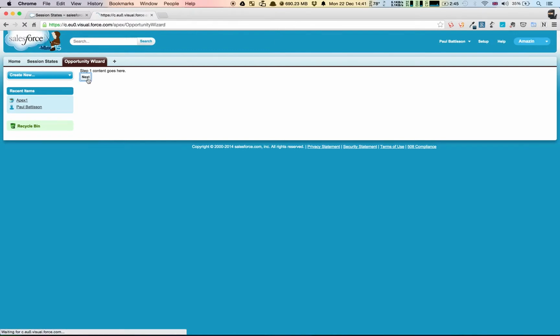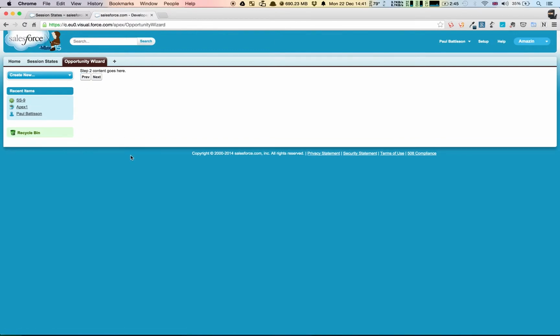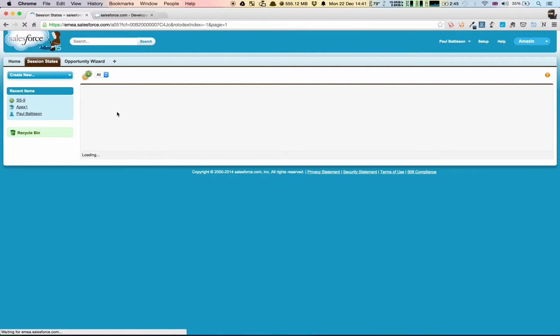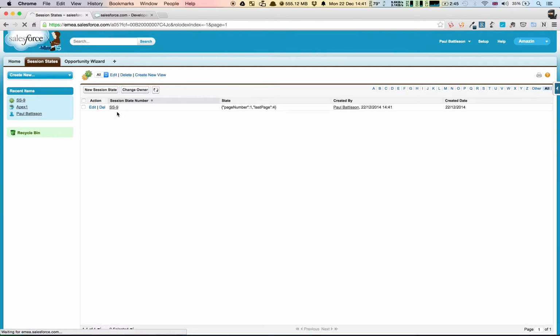I can hit next, and the page refreshes, and our step 2 content comes through. You can see here as well that session state number 9 has just been created. And if we refresh this page here, in our list of all session states, we'll see that in the background it's recording that the page number is now 1 and the last page is still 4.